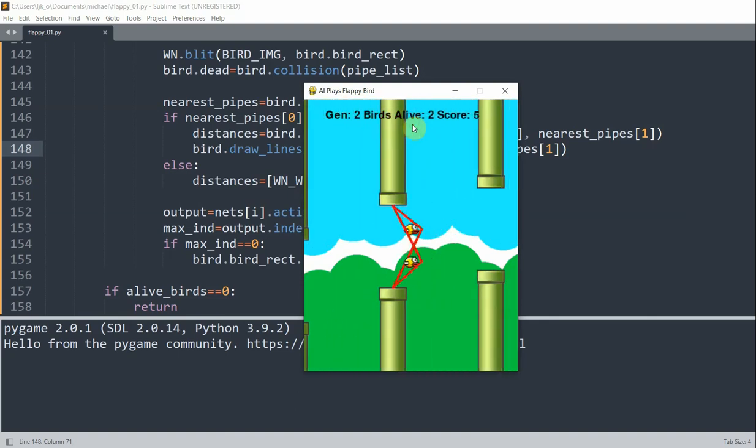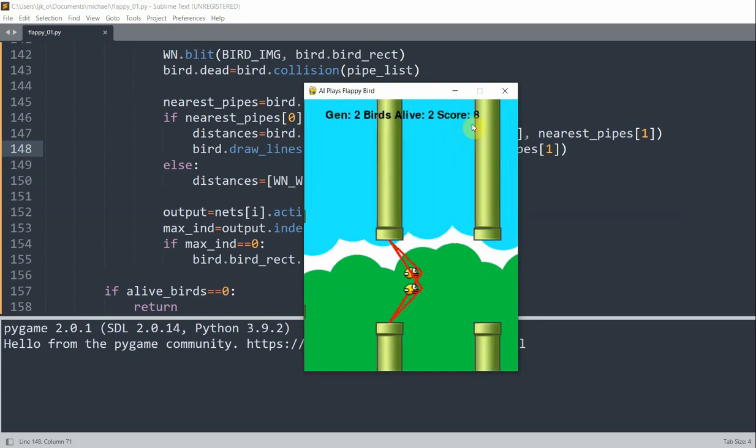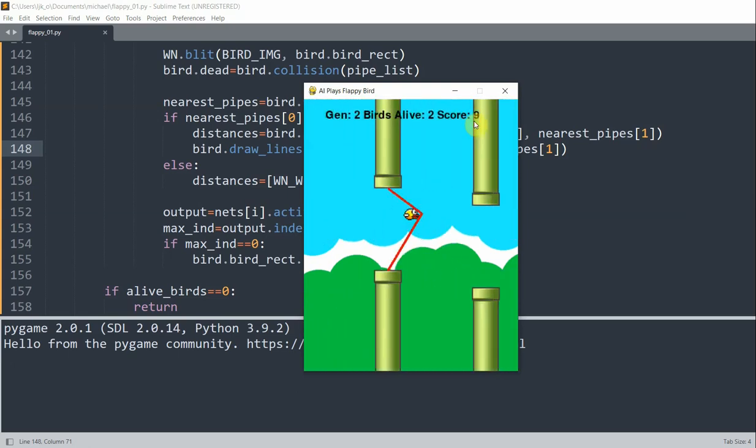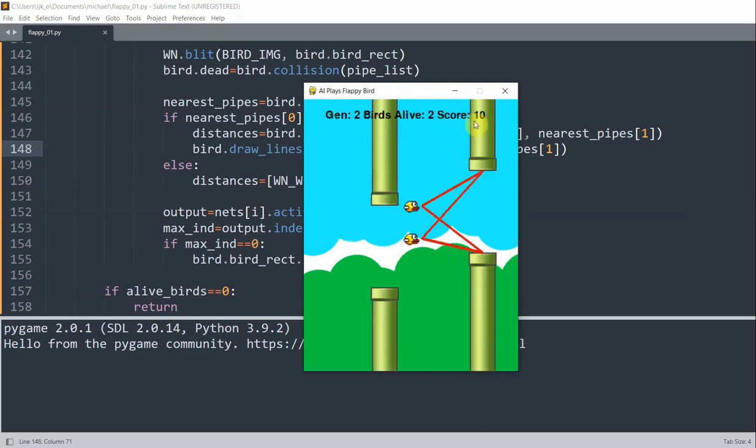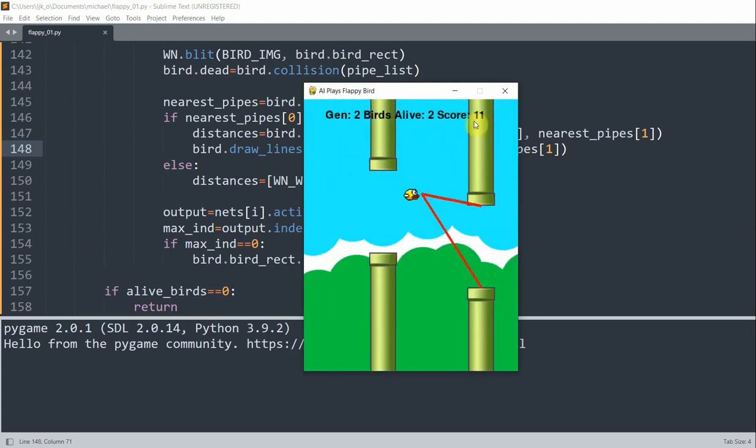So we have 2 birds alive in the second generation, and they have a score of 9, 10, and they'll keep gradually learning.